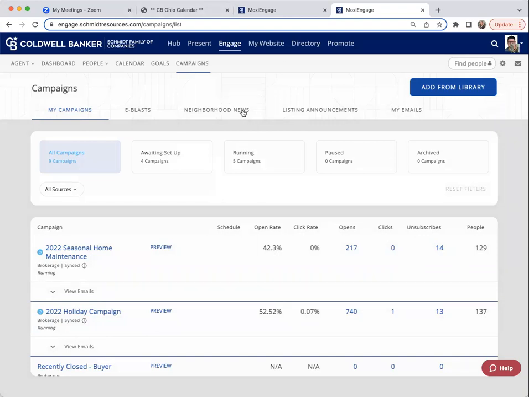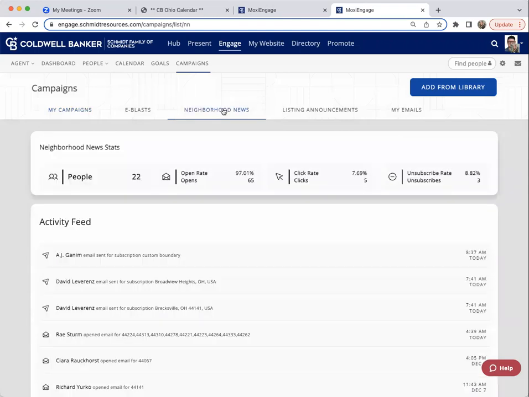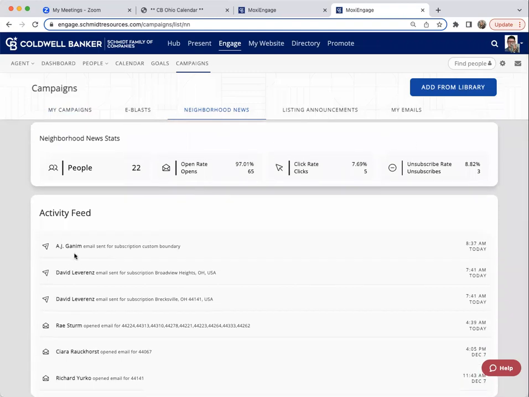Up here, neighborhood news. Now, many of you will actually mass connect people to neighborhood news. So when you're in Engage, you'll click on all their names at once and put them all on neighborhood news. So this is how you can actually check your individual interaction, which is really wonderful. So again, we've got the analytics and the data, so you can see how your time is working for you: your unsubscribe rate, your click rate, your open rate, etc. But again, we actually have the person who is opening it.